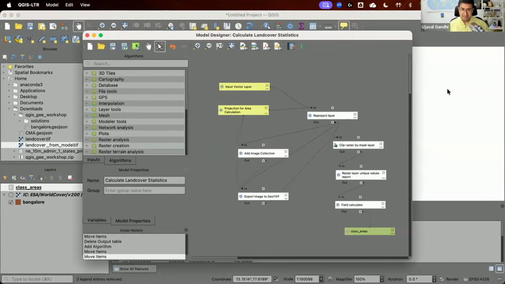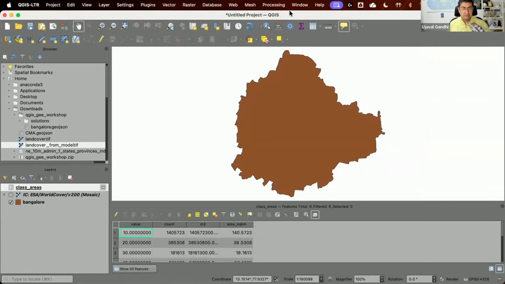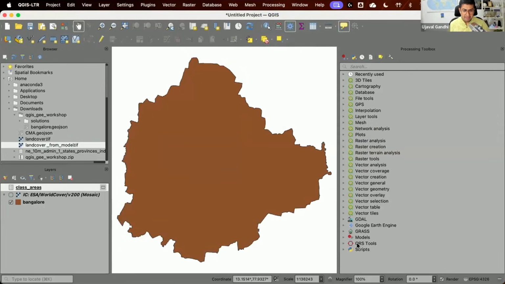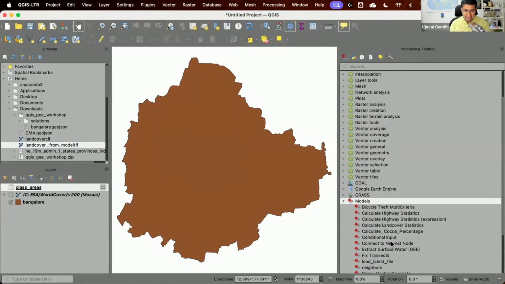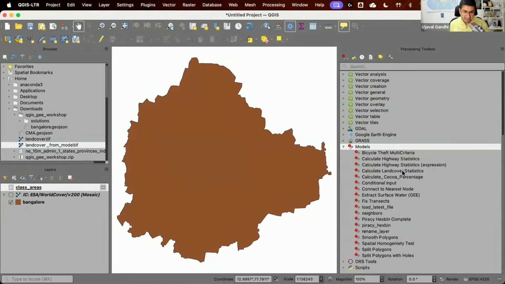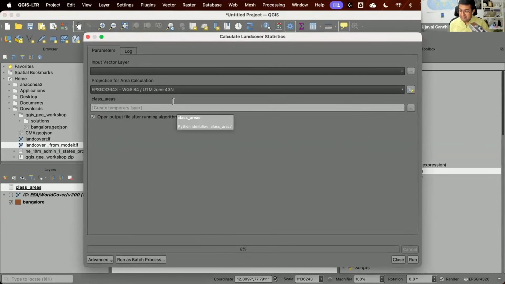We have our model that is saved on the computer. So if I want to run this model again on a different data set, I can open the processing toolbox, and the model will appear in my models section here. And here you can see there should already be a tool called calculate land cover statistics. I can just click and run this like any other algorithm in the toolbox, and it will be available.